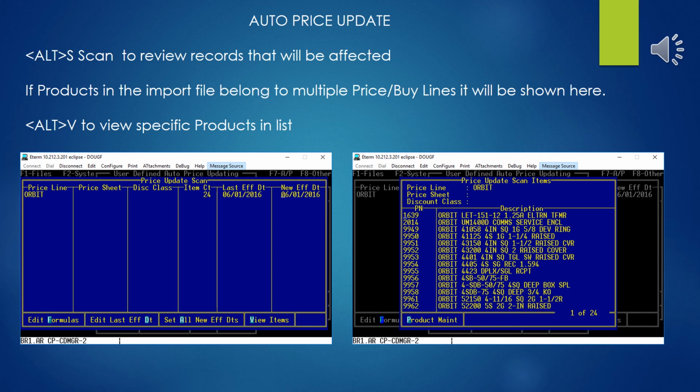You can Alt-V when you highlight a particular price line, and you can see the individual records that make up that, in this case, item count of 24, and it'll show you the record ID, the Eclipse record ID number under PN. Why they call it PN, I don't know. And you can use product maintenance, the Alt-P there, to get right into the records. So you can look around a fair bit and make sure that everything looks right before you go on to the next step.